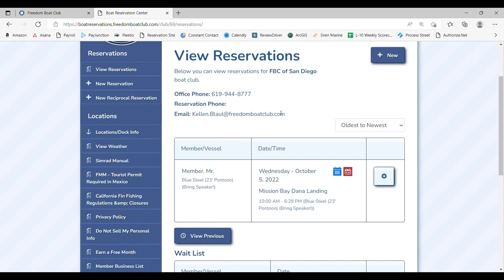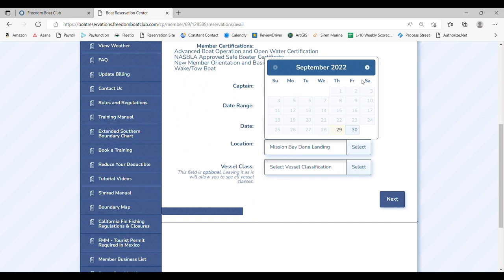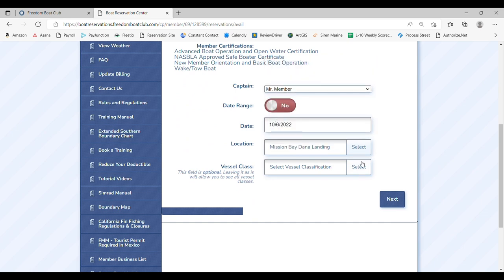Let's try to search one day, which will allow you to see all the vessels at one location at one time. New reservation. Let's scroll down. We will pick a week from today. We will look at Dana Landing. We're going to click Next.